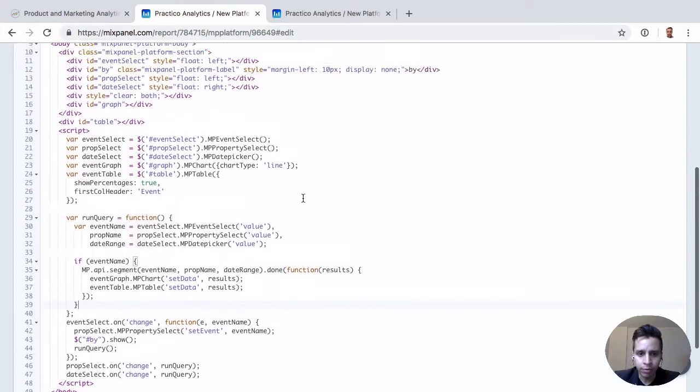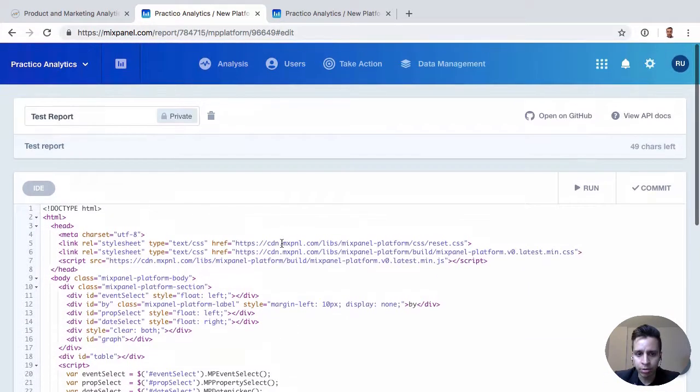So it's another way of working with the Mixpanel data with their API, working with the raw data in a little bit more of a constrained environment, really.